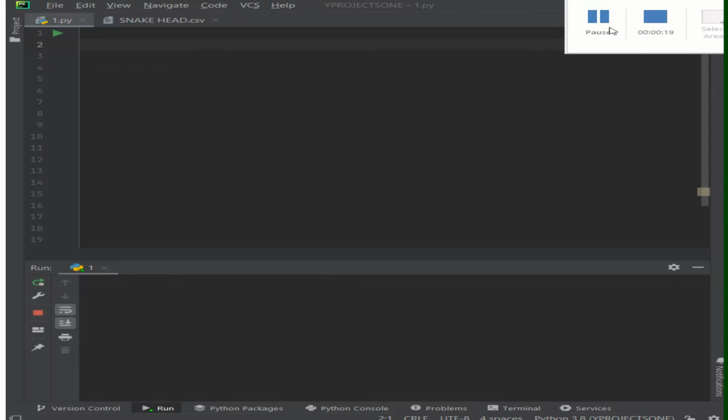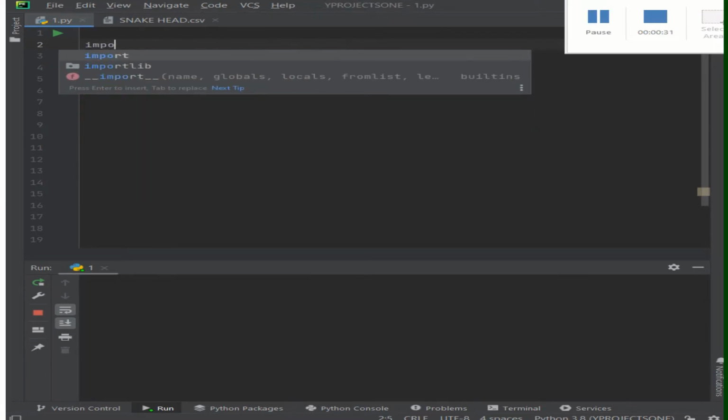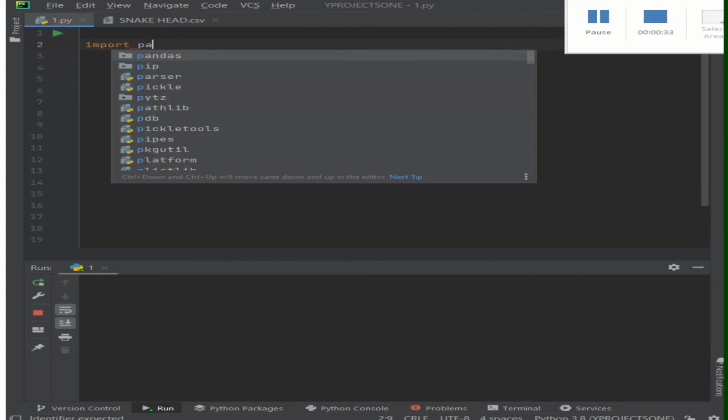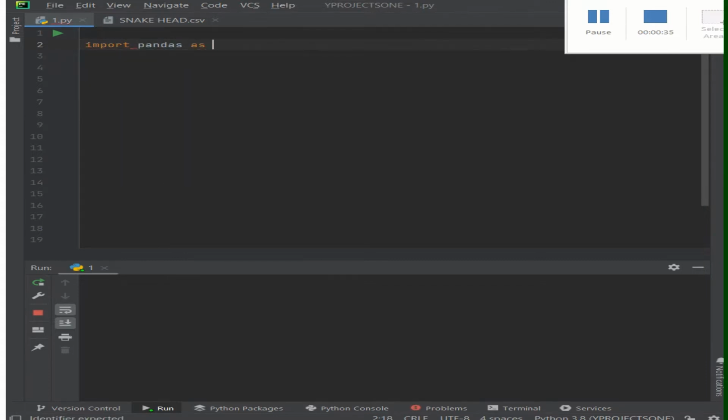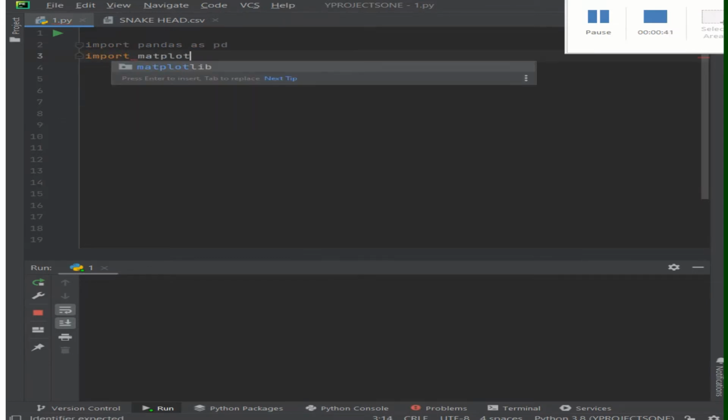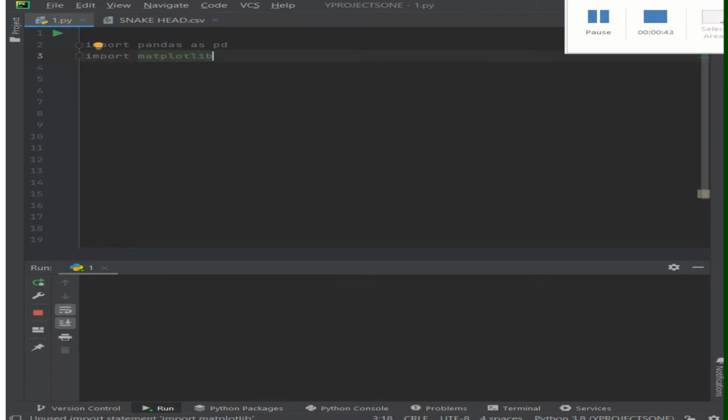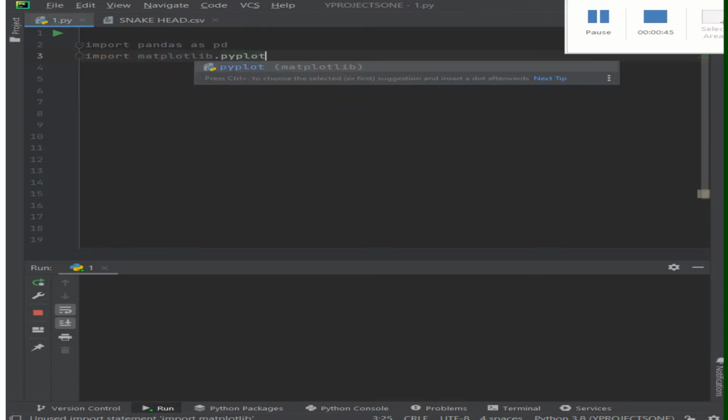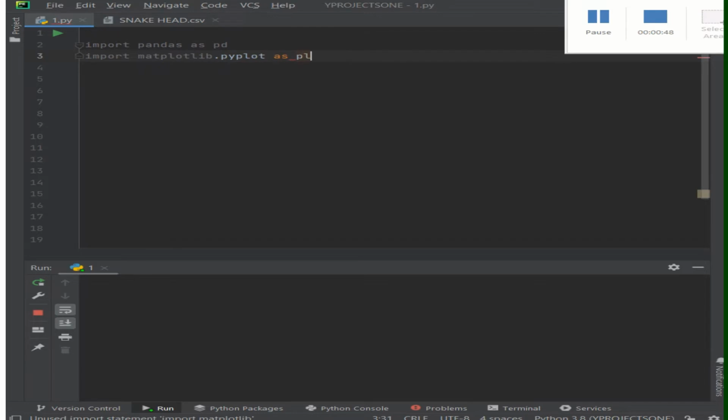So first of all we need to install the Matplotlib and Pandas libraries by using the pip method. Here I already installed Matplotlib and Pandas. Now I am going to import pandas as pd, then import matplotlib.pyplot as plt.